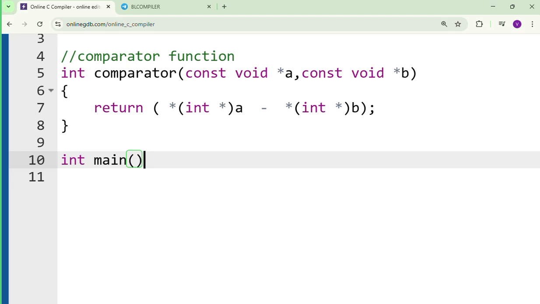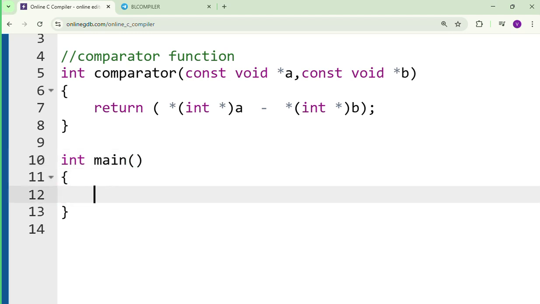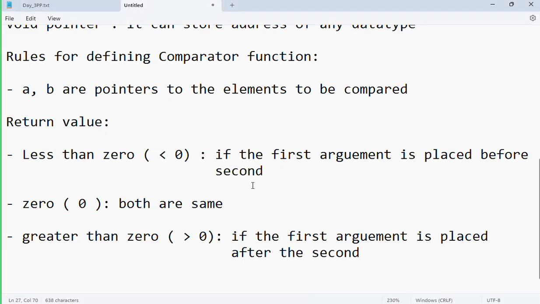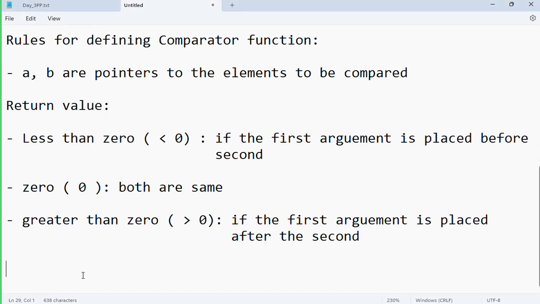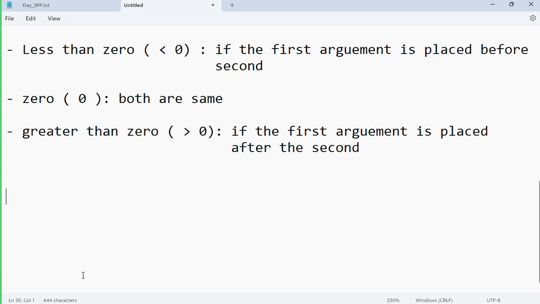Now int main opening bracket. Before continuing with this one, let us understand the syntax of qsort. Now we have understood the syntax, or how to write the comparator function.